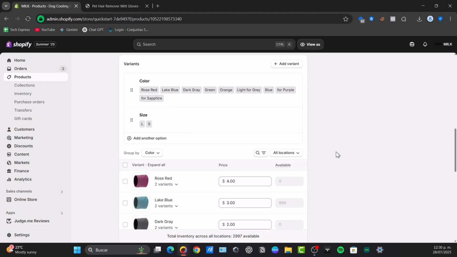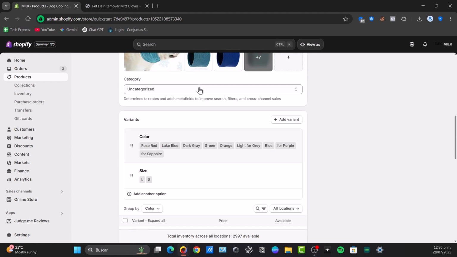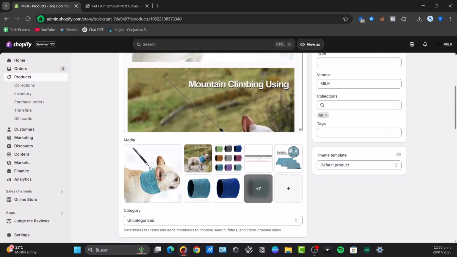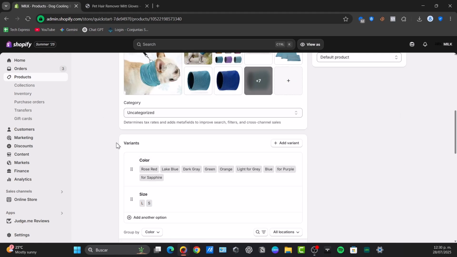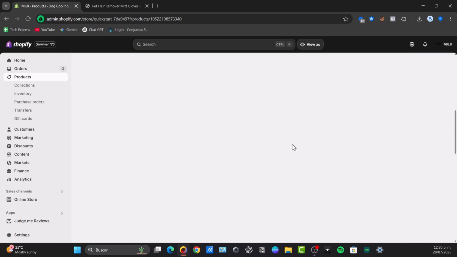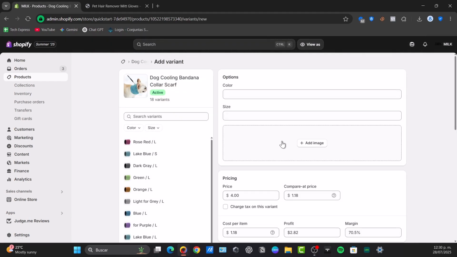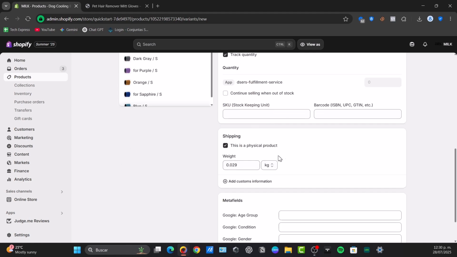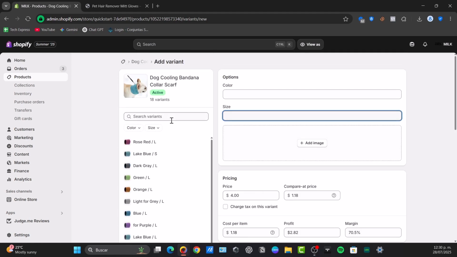If you want to add your first elements into the products section, I click inside the product I would like to edit, and I choose the option that says add variant. When I add my first variant, you can add color, size. Here you can change the price, the cost per item, and the margin. Here's the inventory, the shipping, and the metafield information.